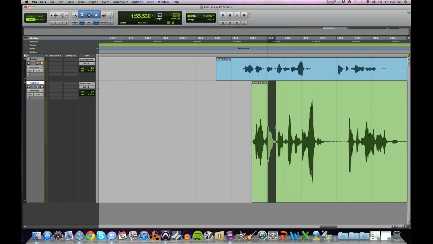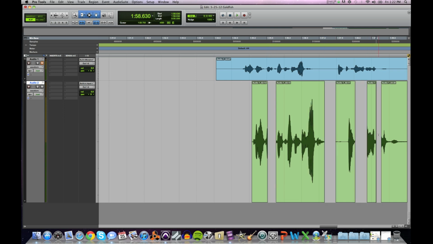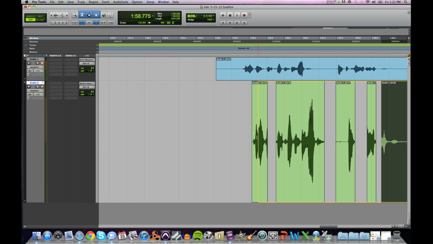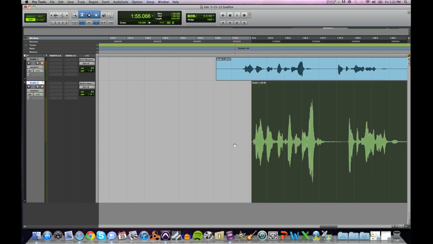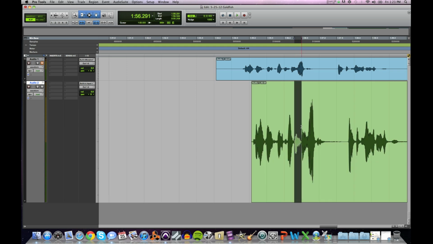Not to mention, if you do make deletes that you didn't want to make, let me make some more deletes here. Delete, delete, delete. I'm like, oh, I didn't want to make all those deletes. As I said before, even though you delete parts of the region, those parts are still there in a way. All I have to do is go to my trim tool and pull it right back out. And there you go. It's not like editing with tape back in the old days. If you edited with tape and you cut it away, it hit the floor and it was gone. Not with digital editing. It's very forgiving.